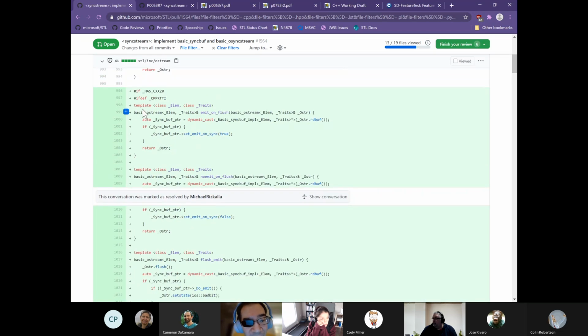Okay, so we're gonna template on element traits. Here's your emit_on_flush. It's not constexpr for anything. This has side effects, so we definitely don't mark any of these as nodiscard. Takes ostream. Yep, it can't be strengthened to noexcept, I think.